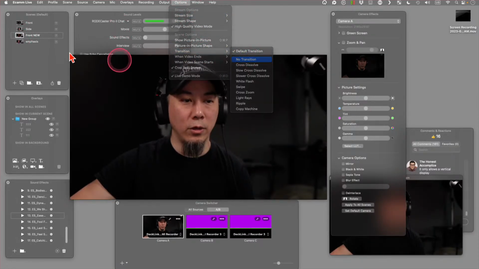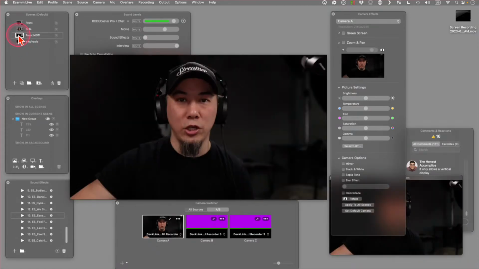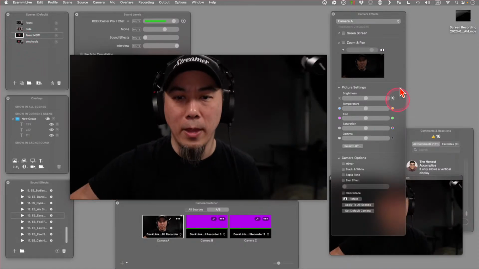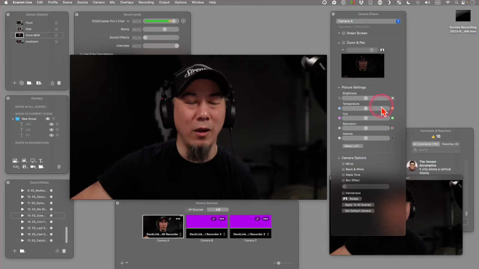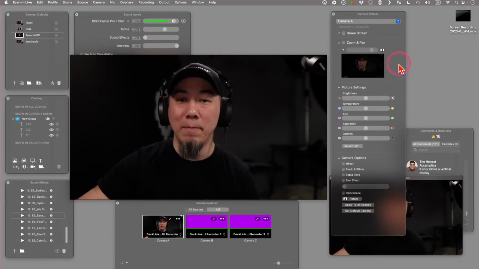Transition, no transition. So it's literally like a legit jump cut. It's like, hey everybody, today I'm going to be talking about the Ecamm Live Demo, and then switch back. You can do stuff like that. You can also adjust all of the brightness, temperature, tint, all of those different things as well.